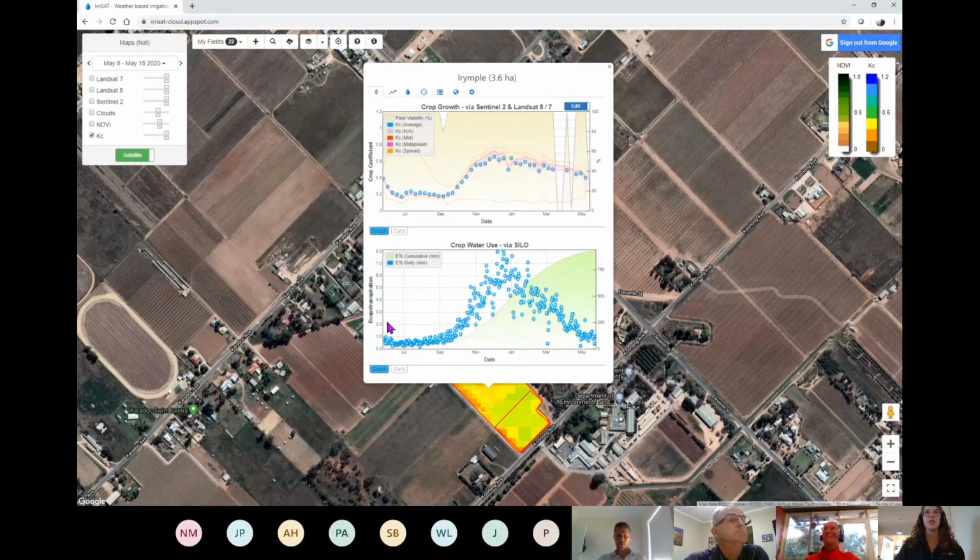On the bottom graph, we've got a daily crop water use. For my case, they've taken data from Silo, which is the gridded weather data that's calculated by CSIRO daily, and multiplied that by the weekly crop coefficient that IrriSAT's calculated. It's given us this nice graph showing these blue dots are each day, and then the green behind is the cumulative water use up till today.